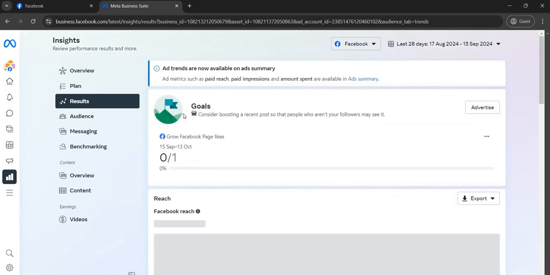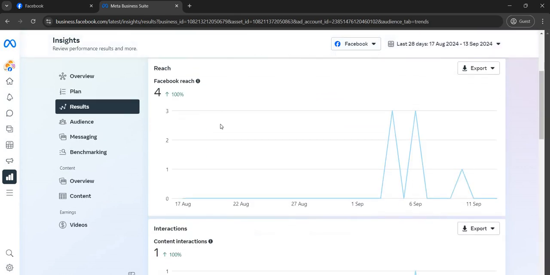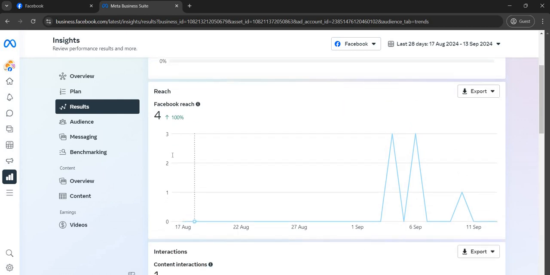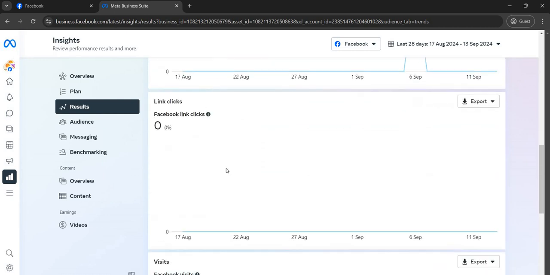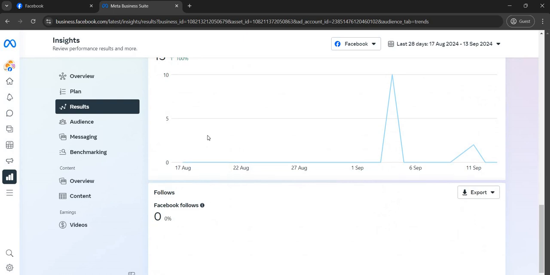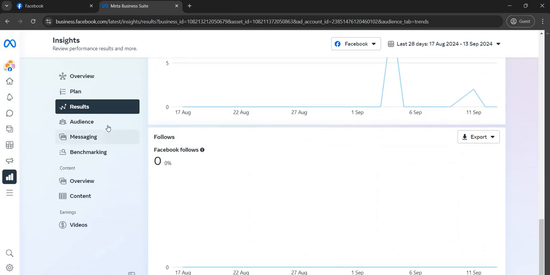And under the result section, you can see how your content is performing. You can see the number of Facebook reach, the number of interactions, number of link clicks, visits, follows, all the things will be shown here.